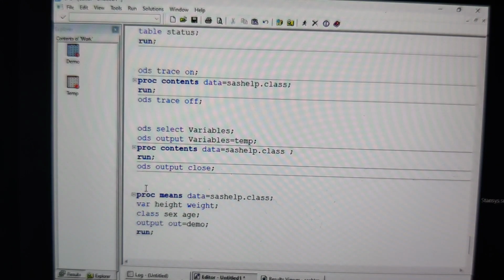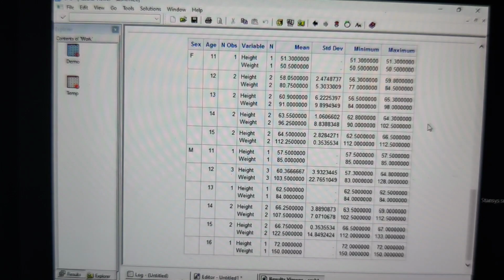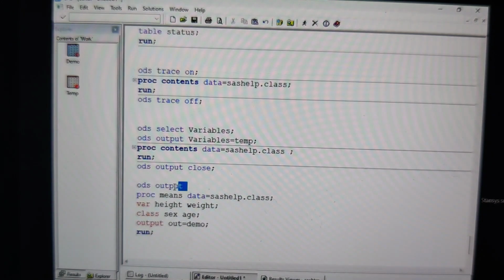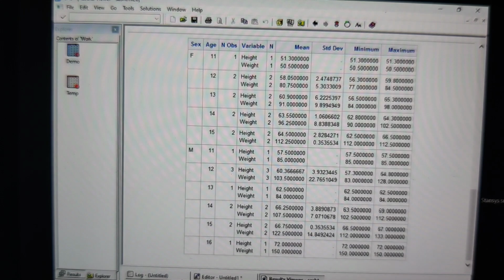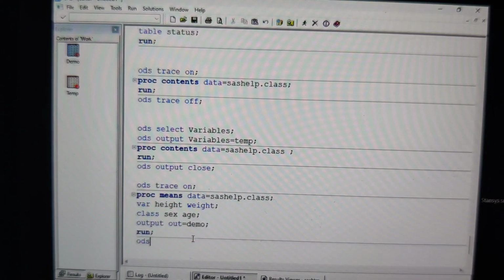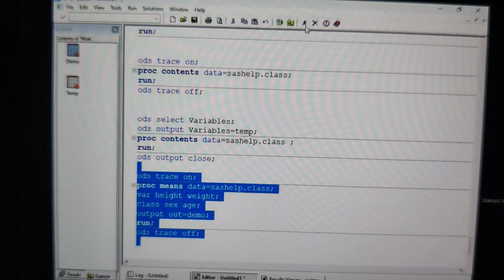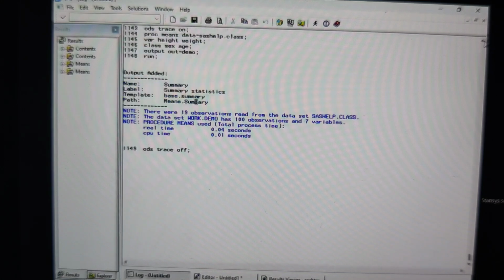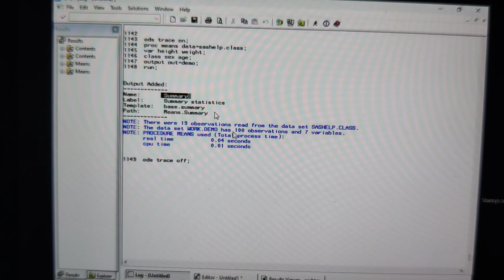Now, we are going to specify ODS output table name. What is the table name? There are many table names, so I'm writing ODS trace on, because with output out, underscore type equal to 0, 1, 2, 3, all will be saved. So first of all, I'm writing ODS trace on, ODS trace output. Now what do we get in the log window? We are going to get the table name. What is the table name? Summary. Now I'm going to copy this one.